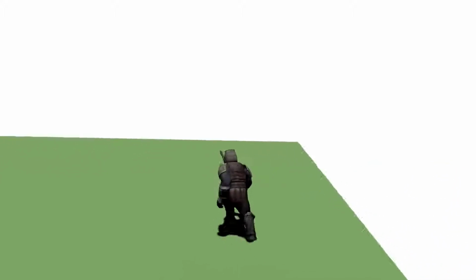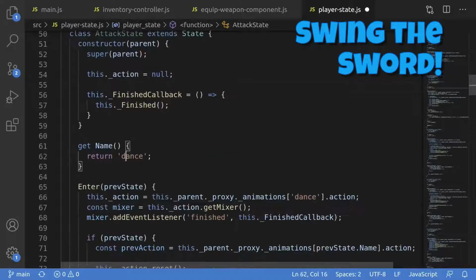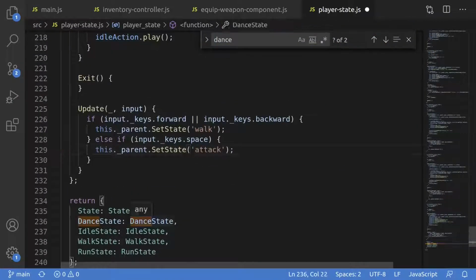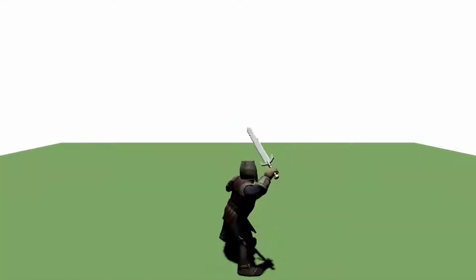Getting an attack animation is the natural progression here, and luckily we already had made a dance state in the finite state machine. So this is mostly going to be a search and replace job. A few quick renames later and we have an attack state and I can swing the sword around.